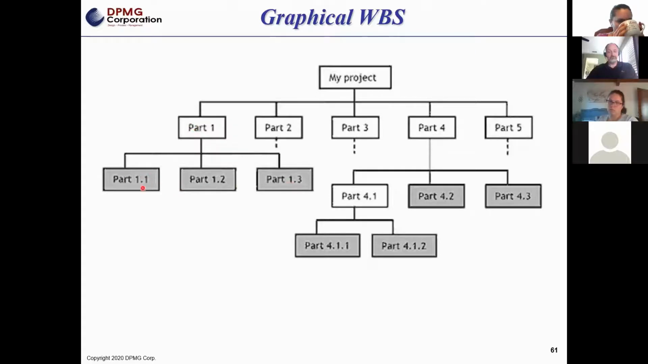How do I know that? Because they all have a 1 in front of them. Over here, the 4s have a 4 in front. So that's a parent-child. Here's another parent-child relationship: 4, 4.1, so they're related to this level. Okay, this is how we're going to break down our work breakdown structure.